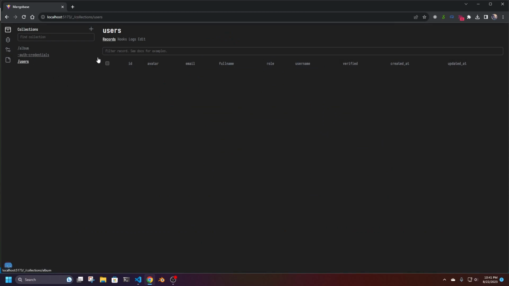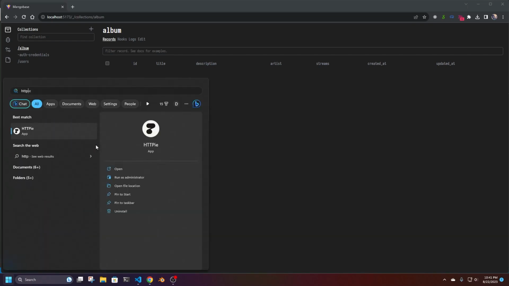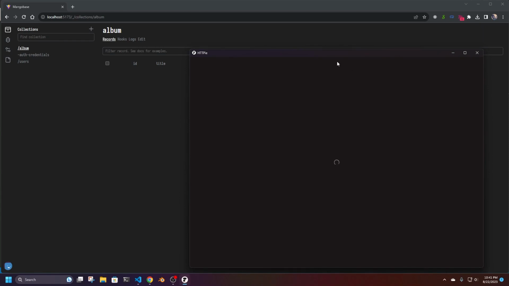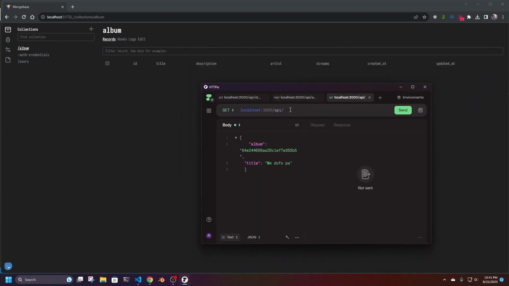So the name you give to the collection also corresponds to the endpoints that you use to query the, let's say, table. So let me open HTTP, and when we go to our endpoint API/albums, okay, album, I should have named it albums, and do a get, we get all the stuff there.